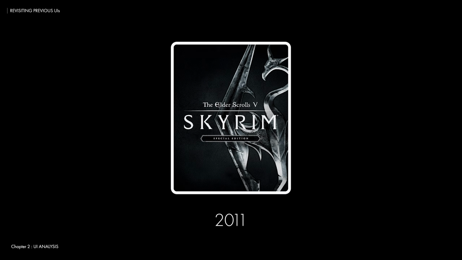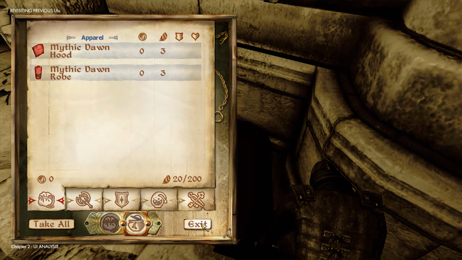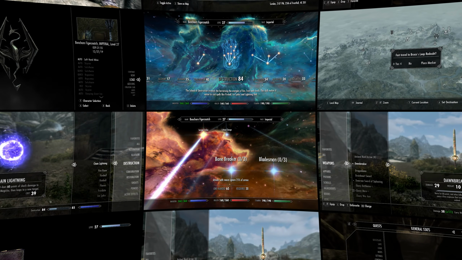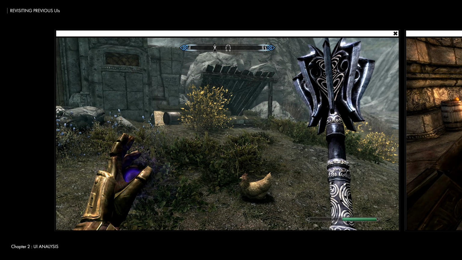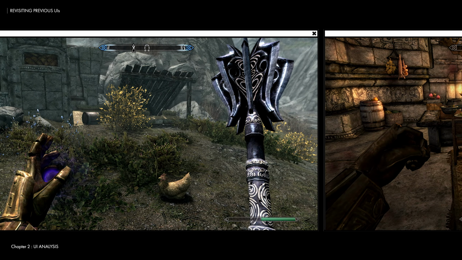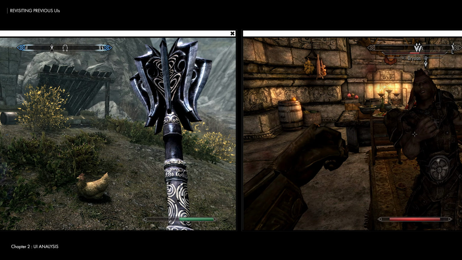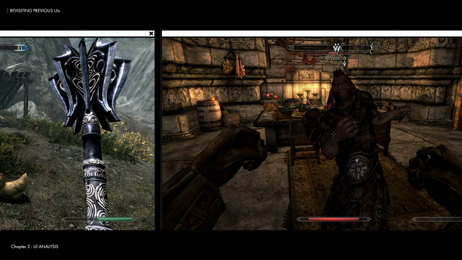Skyrim, 2011. Bethesda scrapped Oblivion's menus entirely and started over. Cleaner navigation system and simpler layouts, and the HUD during gameplay is actually the most elegant thing in the whole series. I personally love it, and I generally think it's my favorite.